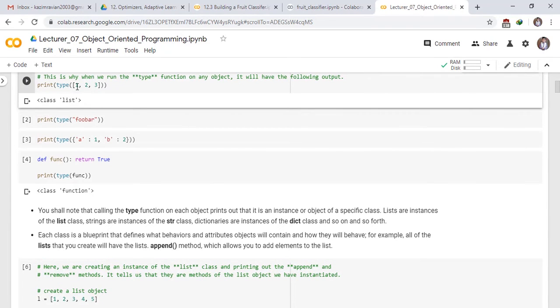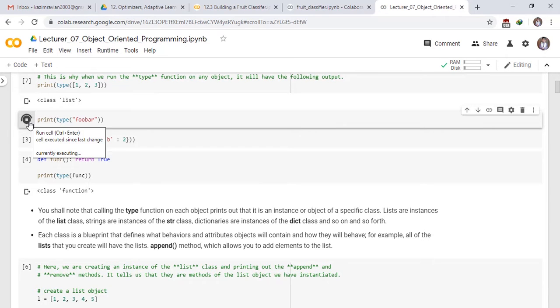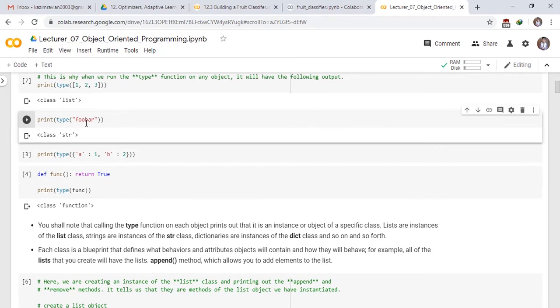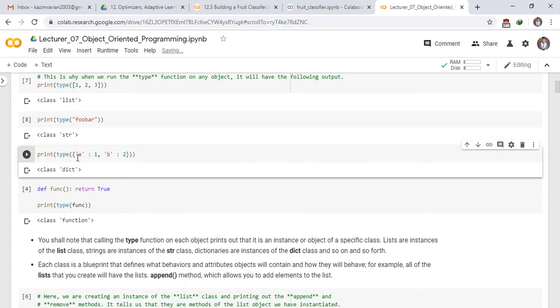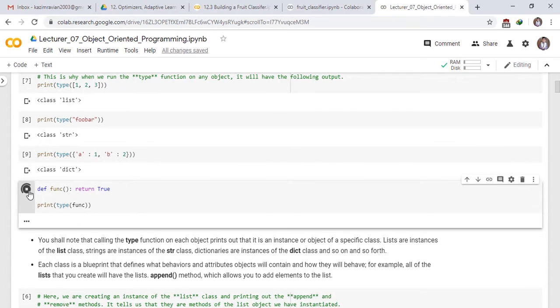This means that this list is the object of class list. Next, print type of foobar. Foobar is a string value. Run the cell. This means foobar is the object of class string. Run the next cell. This is a dictionary. It means that this dictionary is the object of the dict class. A function is the object of class function.